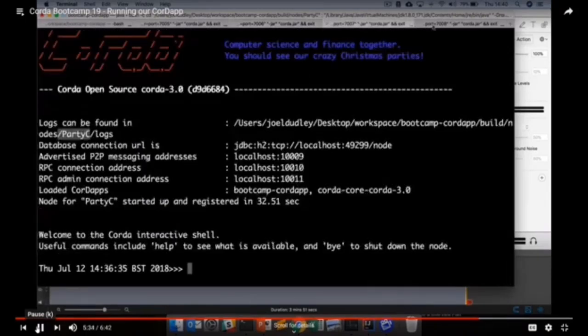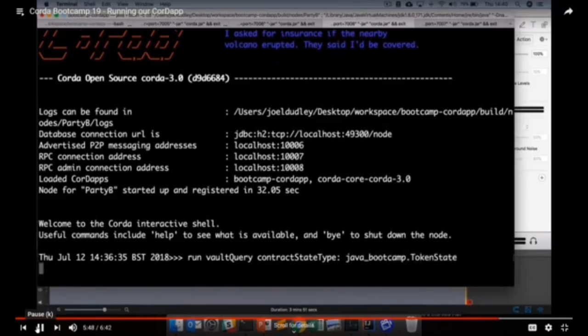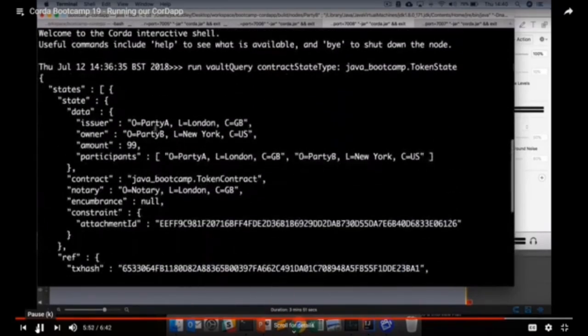Now, this was issued to party B. So if I go to party B now, I can run the same thing. So I can run vault query, contract state type, Java bootcamp.token state. And here I can see the exact same information. So an issuer, party A, an owner, party B, an amount, 99, etc. So this is that blockchain guarantee that both participants see the same data.